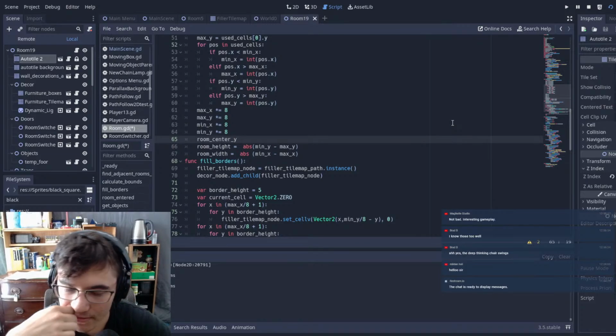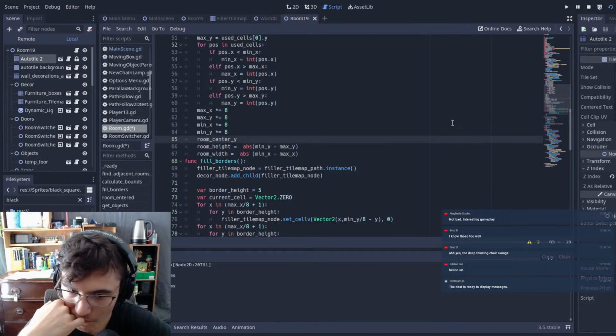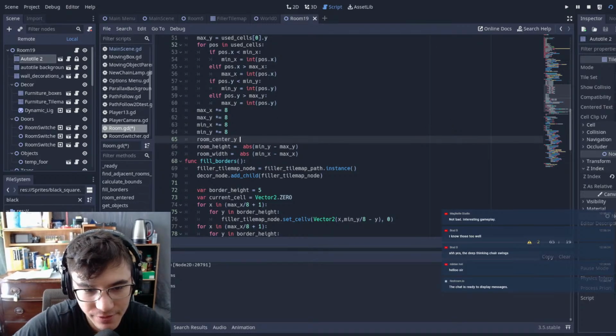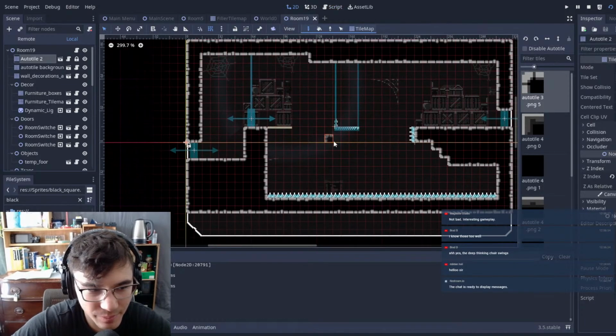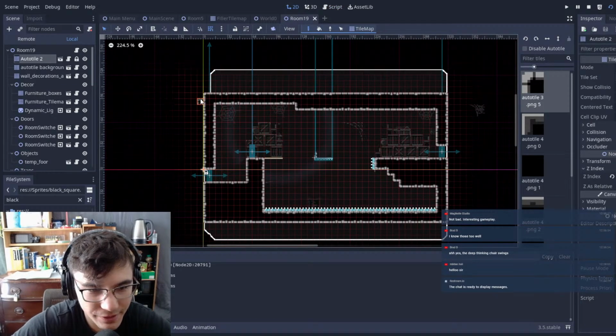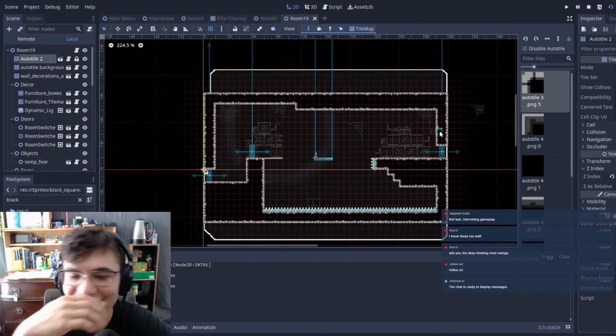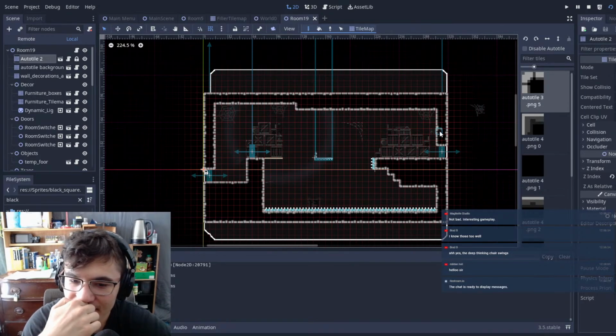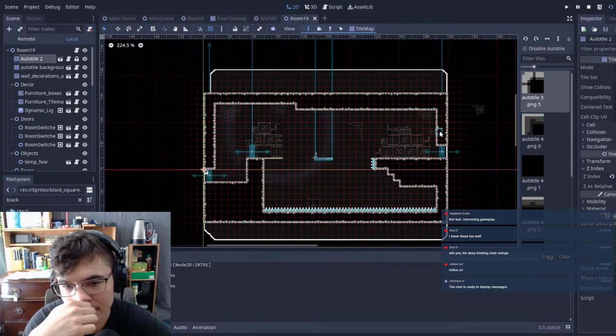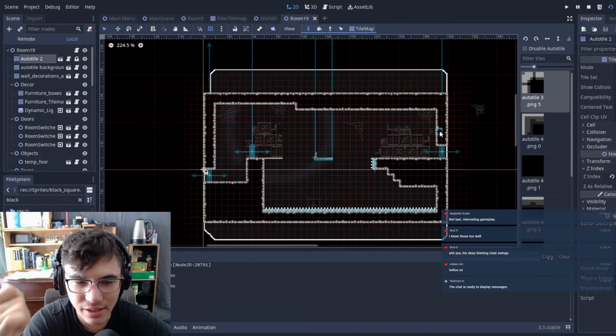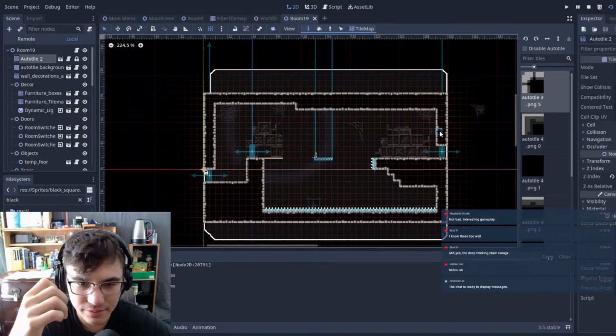So we'll actually make another variable here, and we'll call it room center. Now I'm just thinking. Technically, we're always dealing with negative or positive values. Like we're negative here and positive here. So that's another issue. Oh my god. How would we? We could use our tile map. I don't know.